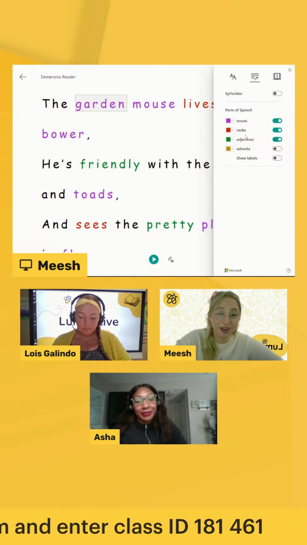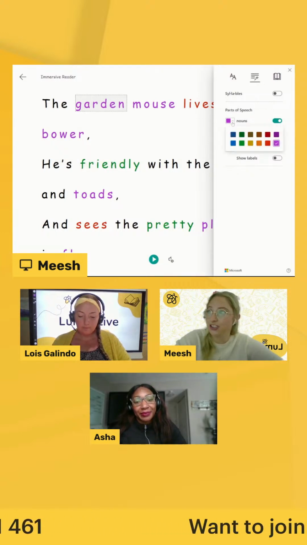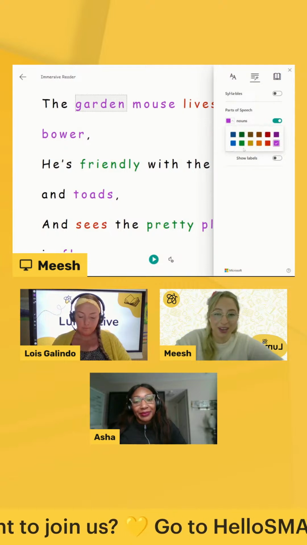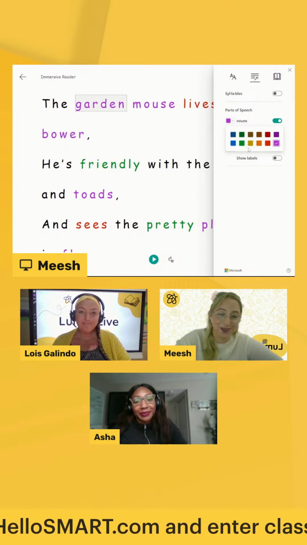And maybe this is an activity that you're already doing in your classroom. You can actually change up the colors here, maybe to align with something that you already have going on, an anchor chart, for example.